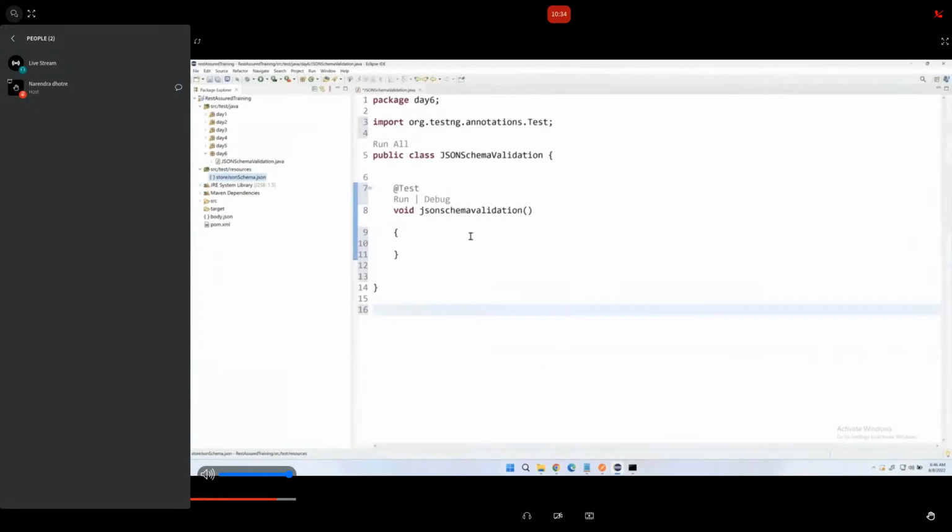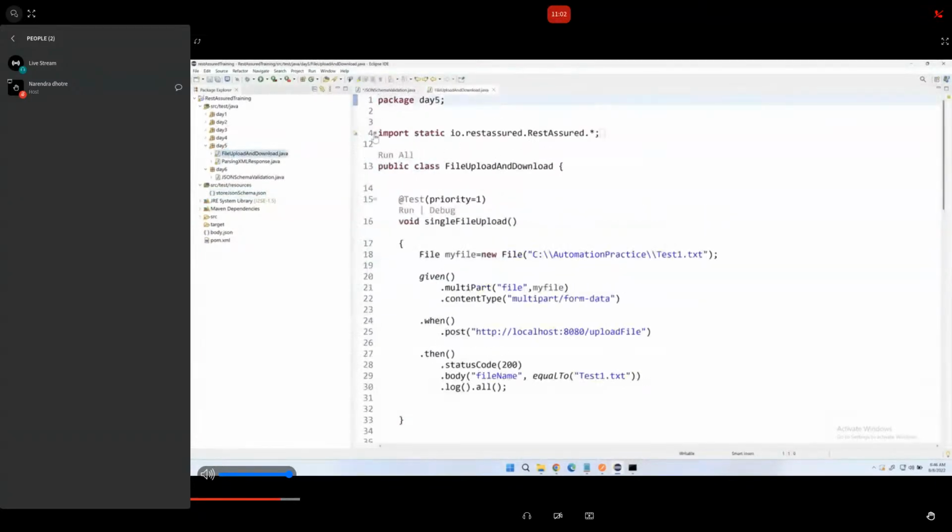Now we have to capture the response and check whether the data is as per our schema or not. For that, I'm going to send one request here. I don't have any given part, so here I'll directly write a when. Before that, let me import the static packages.